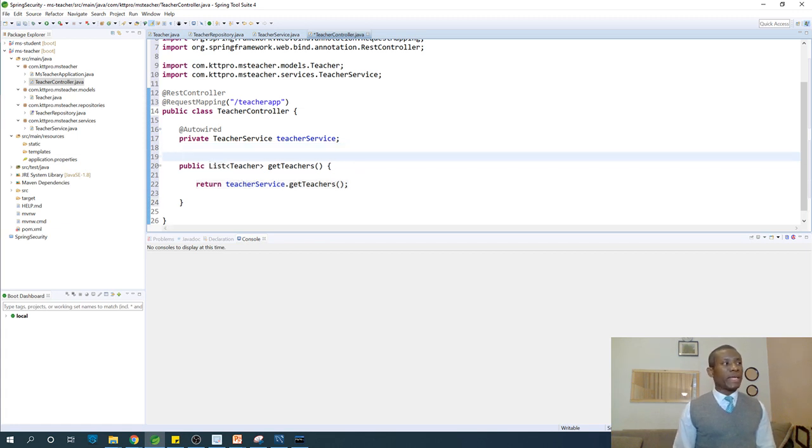How does the user now get a list of teachers? If we type /teacher_app, it gets to this controller. But since there can be several functions inside this controller, to get to this very function, we need to use an annotation again. This time I'm going to use GetMapping to /teachers. So if you go to /teacher_app/teachers, you will come to this place. Okay, so everything is fine.